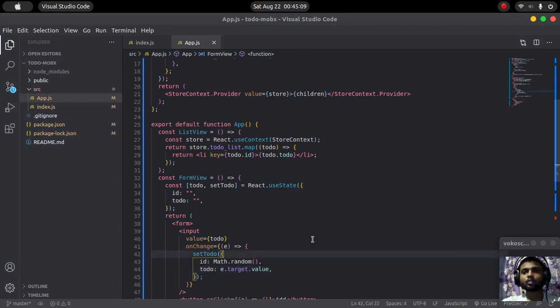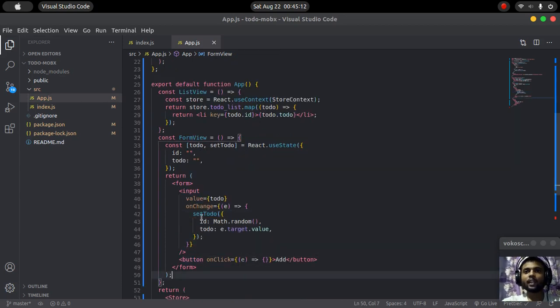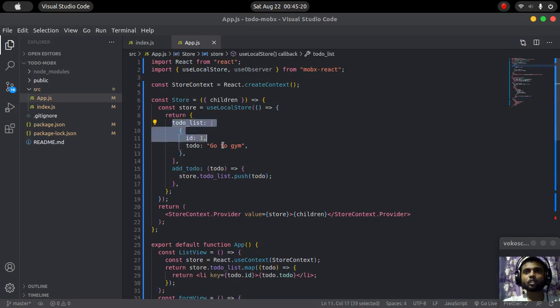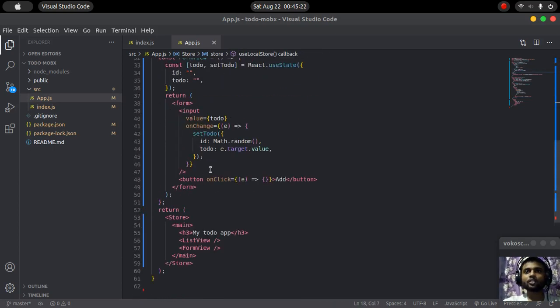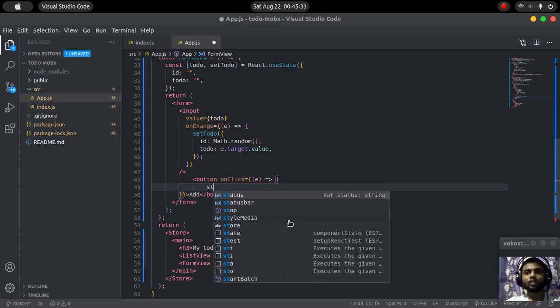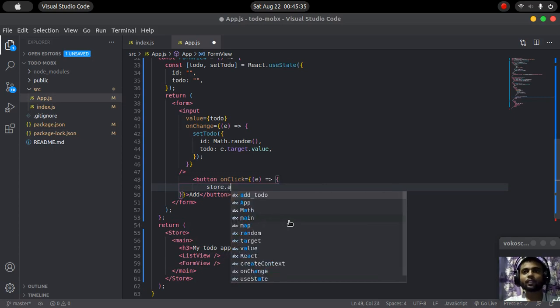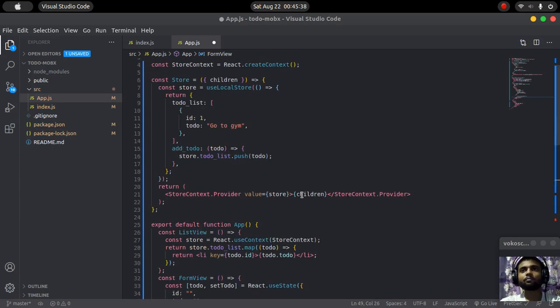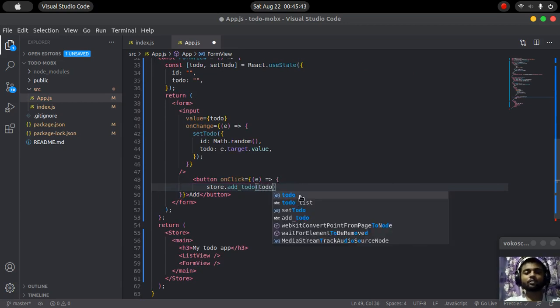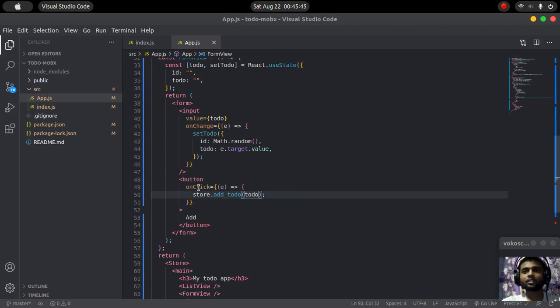Okay, so we have passed our todo to this one, and the next thing which we want to do is post this todo to our state, which is this one, which is global state. So to push that, we just need to use this button onClick, and in there we can use store.addTodo, sort of like this, addTodo, and in that we have to just pass the state, which is right here, and then save that.